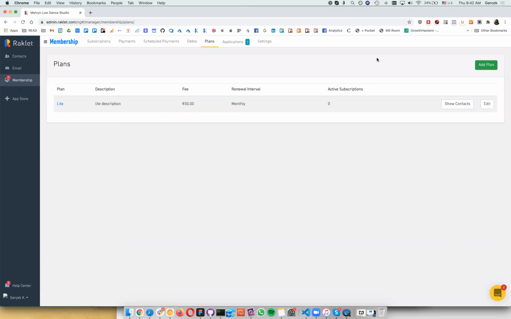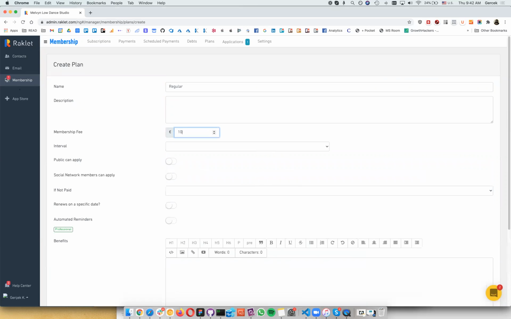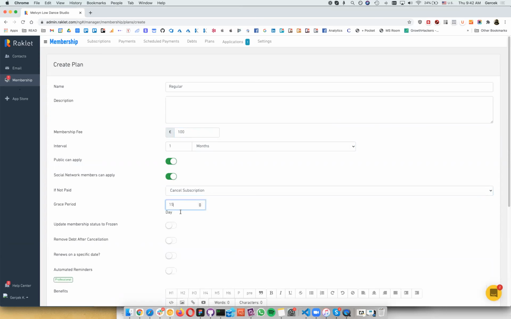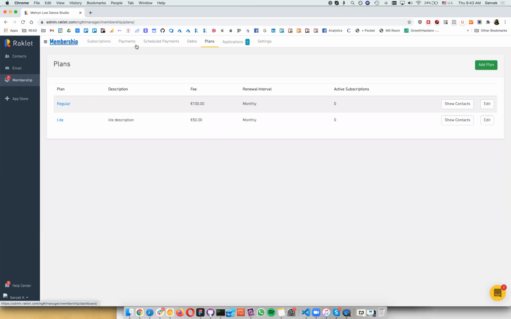I'm going to be creating another one for you here for the sake of the demo. So let's add a plan. Regular, how much is regular? 100? Yeah, 100 is fine. All right. And then I'll put the same settings here just to stay in sync. And I'm not enabling any reminders, but you can do that later. Benefits of regular membership. And so people can apply to these plans right now, right?